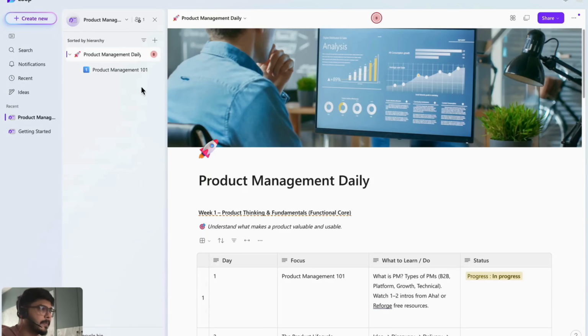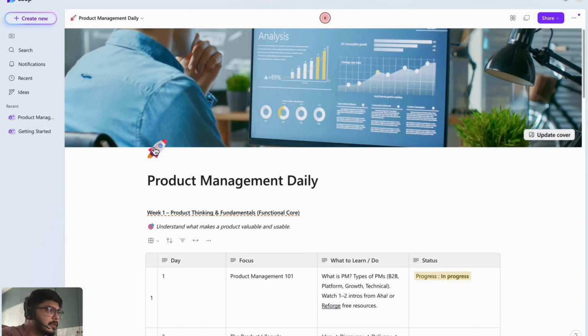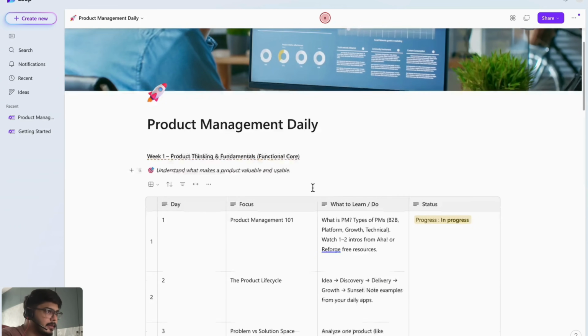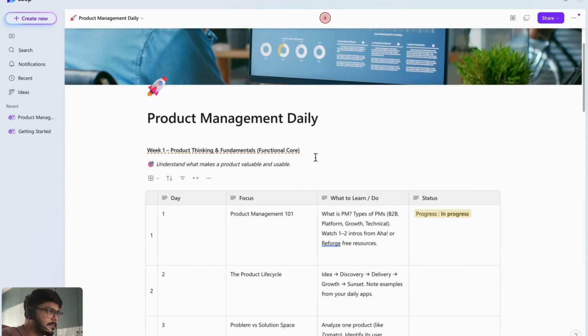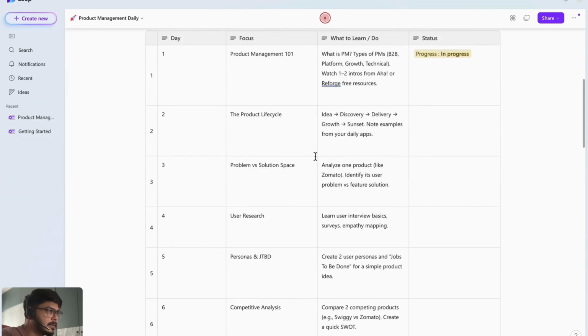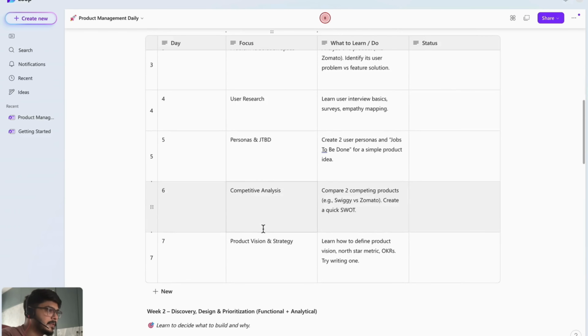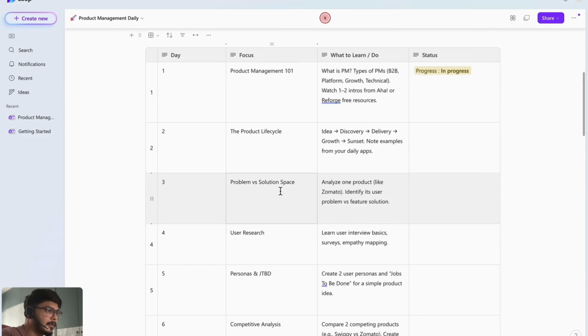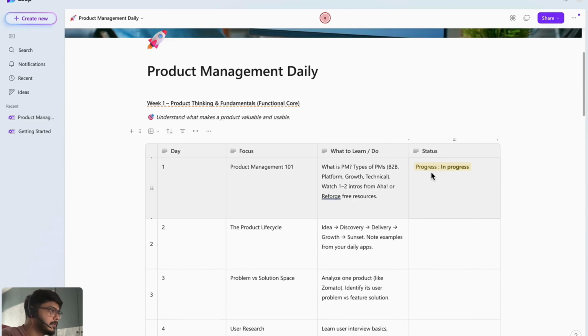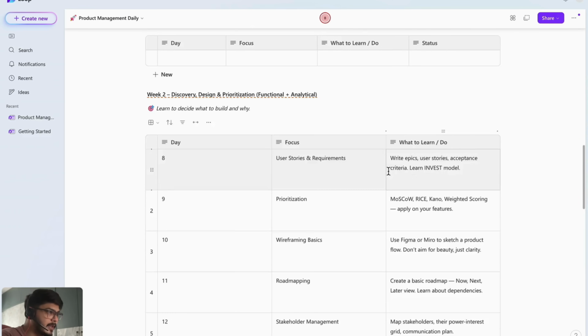So here is what I have pasted. If you closely look at this, this is the product management daily, the whole curriculum. You see the week 1 is about product thinking and fundamentals, and the focus areas are mentioned here for 7 topics within the week 1. So the current status, as we mentioned, is in progress. What we are learning today is the day 1, which is the first topic, which is product management 101, and what is PM, and then types of PM, which we're going to discuss later. So these are all the things which I'm maintaining here.